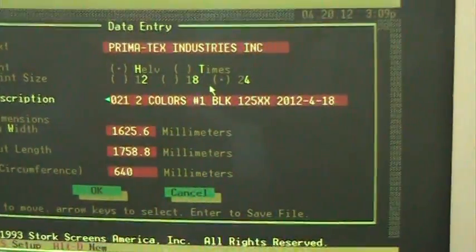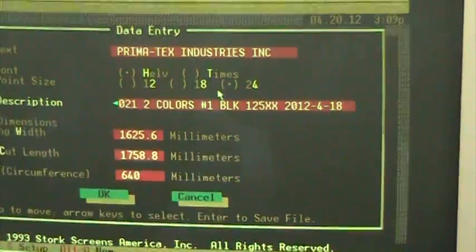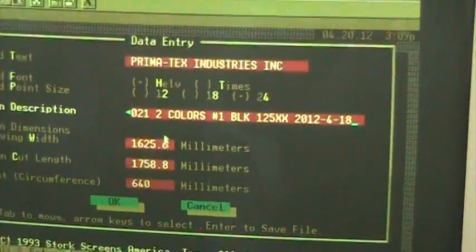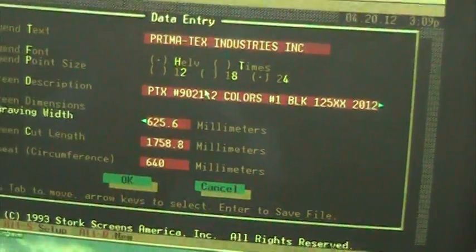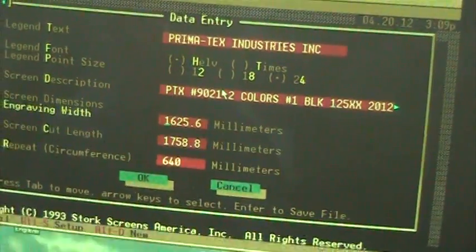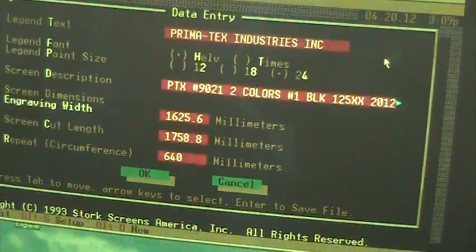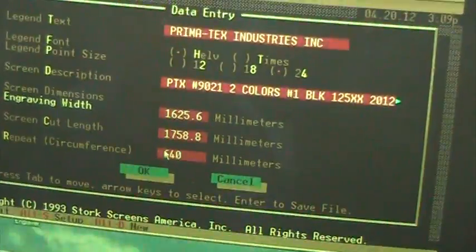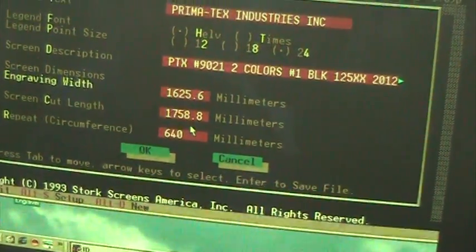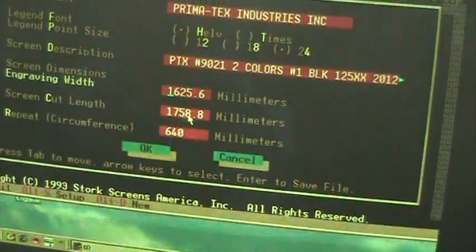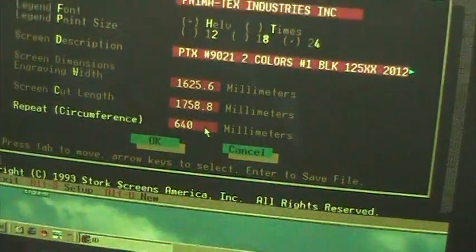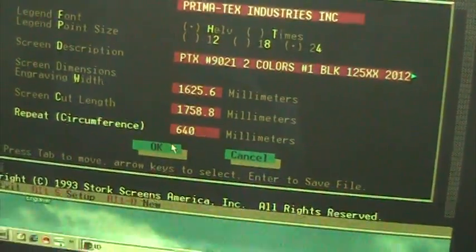And we have the engraving date, so anytime you check your screen, you will know when you did it. And here you will see the engraving width, which is for the design part. The center of the screen, you put the design part. You want to do 64, that's the millimeter you have. And for the cutting width, we normally do 69.25, so the millimeter is 1758.8. The repeat is 640, which is 25.25. And then you click OK.